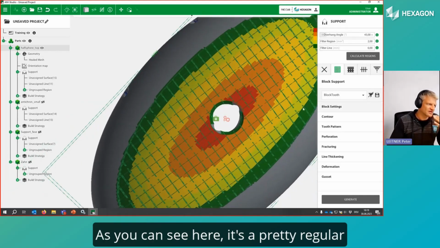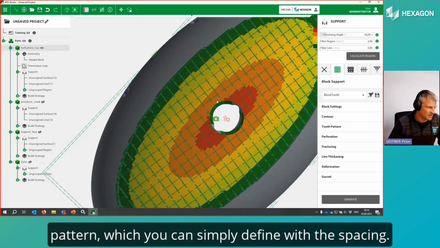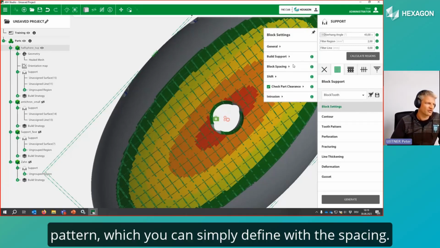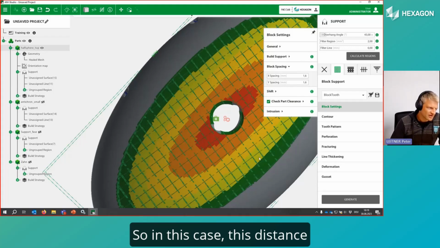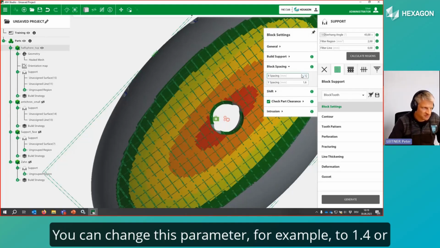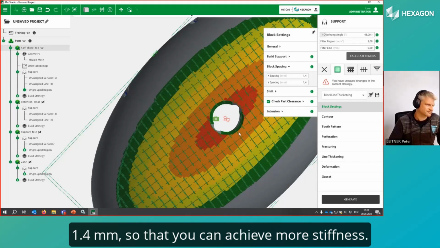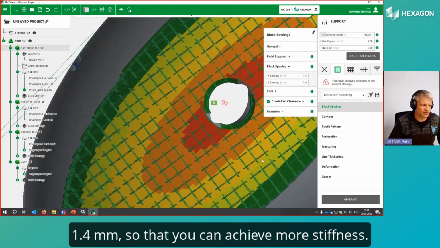As you can see here, it's a pretty regular pattern, which you can simply define with the spacing. So in this case, the distance between the walls is 1.6 millimeters in X and in Y direction. You can change this parameter, for example, to 1.4 millimeters, so that you can achieve more stiffness.